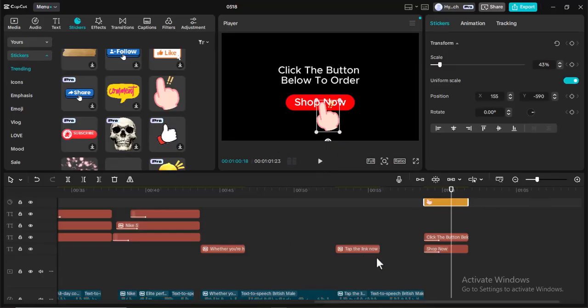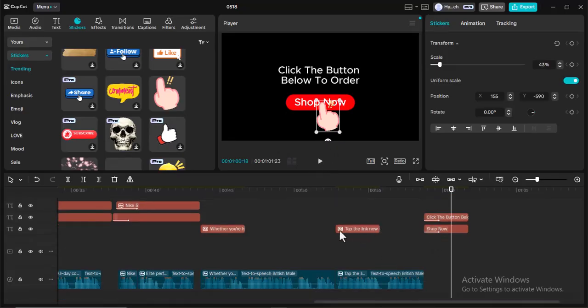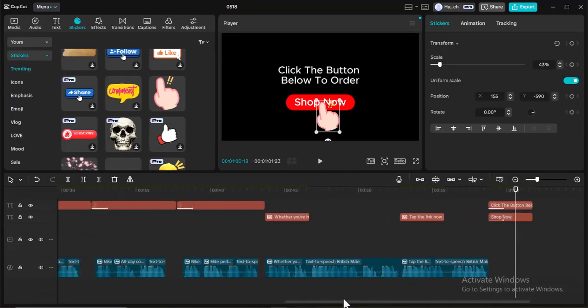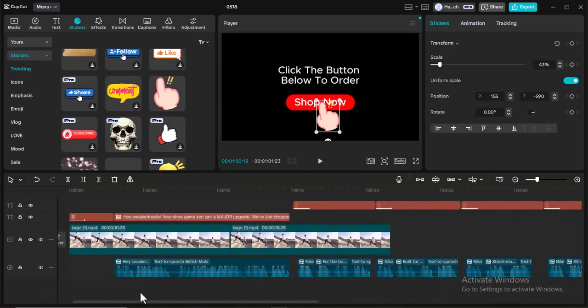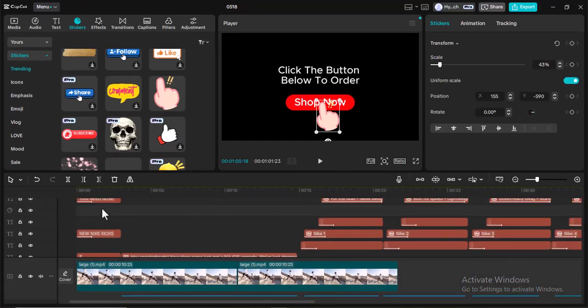So let's go back now. We are done with adding the text and the most important things here. The next thing is to add the video, the videos that will be shown on the background. So we've added it up to this stage here.